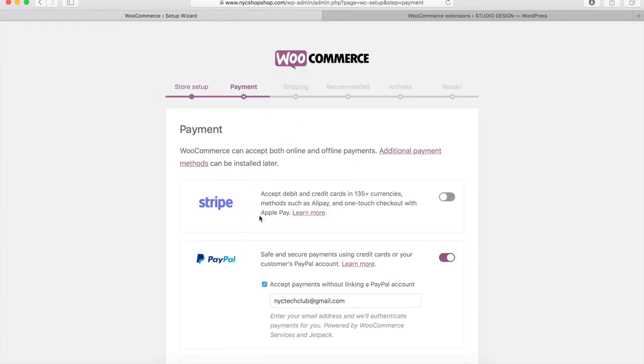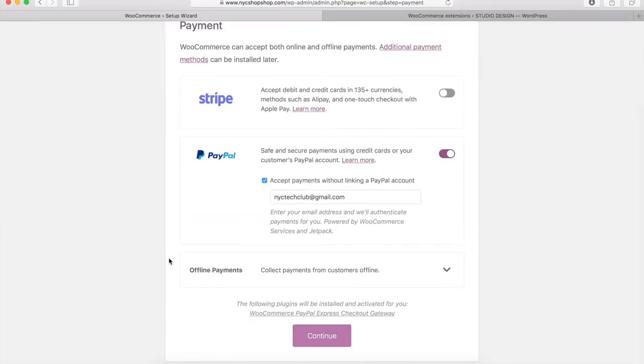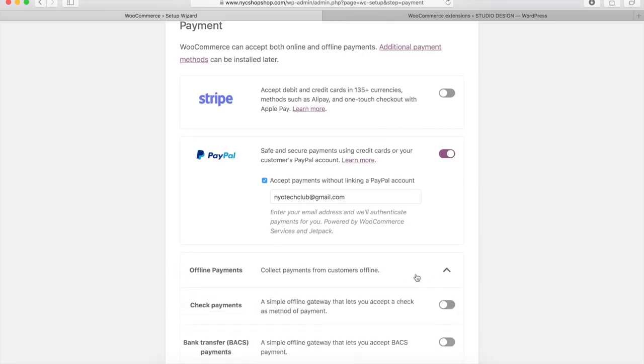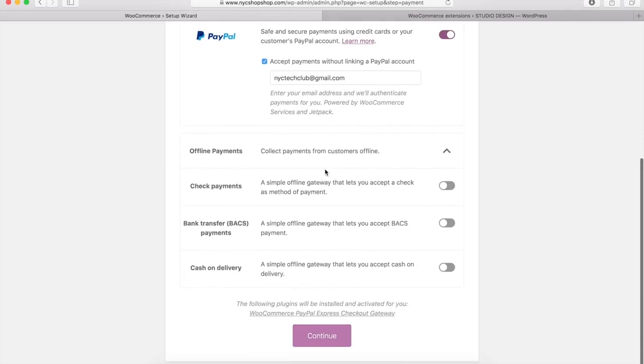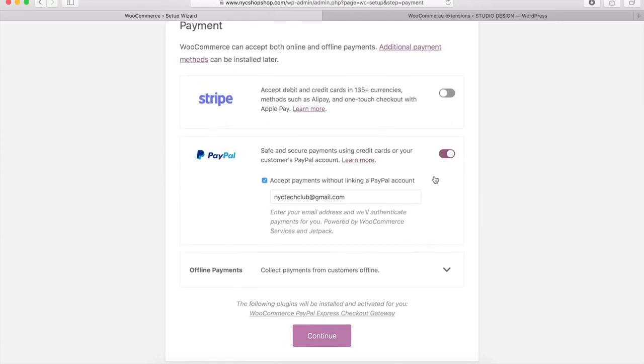And again, if you want to enable these, go ahead and do that. Type in your PayPal email address if you want right here and check this box. And then scroll down if you want to accept offline payments. All you have to do is click and expand this. And you can see that you do have these options over here. But since we're making an e-commerce website, I'm just going to have some electronic payments, so I'm not going to accept offline payments. So once you're ready, let's just click on the Continue button.